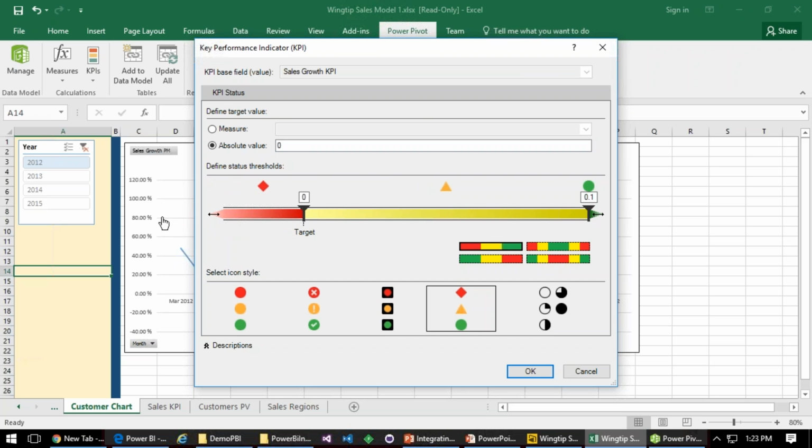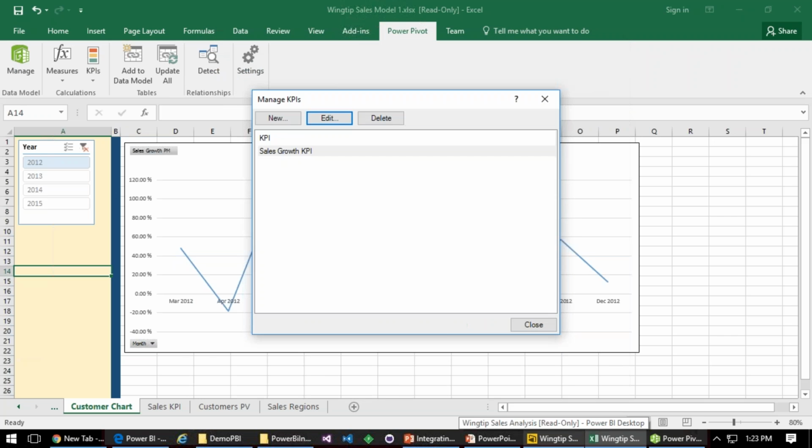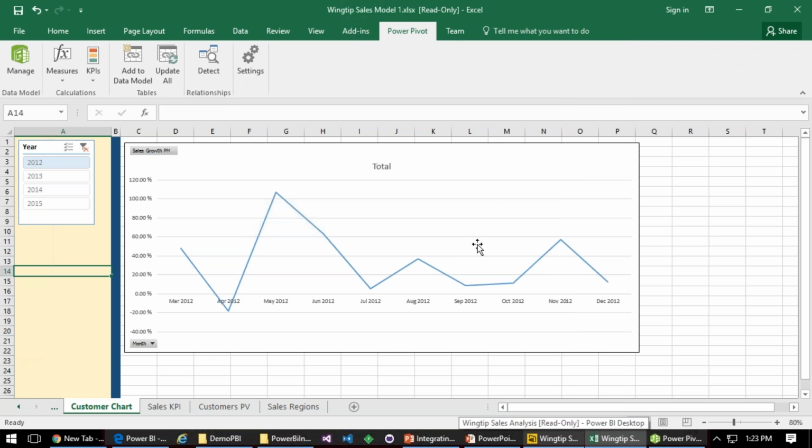For instance, if I'm looking at sales growth from the previous month, anything less than 0 is going to be negative, which is bad. And anything between 0 and 10% growth, we're going to have yellow. Then we have green. Okay, so once again, I just wanted to show you the things that we have built into the data model.